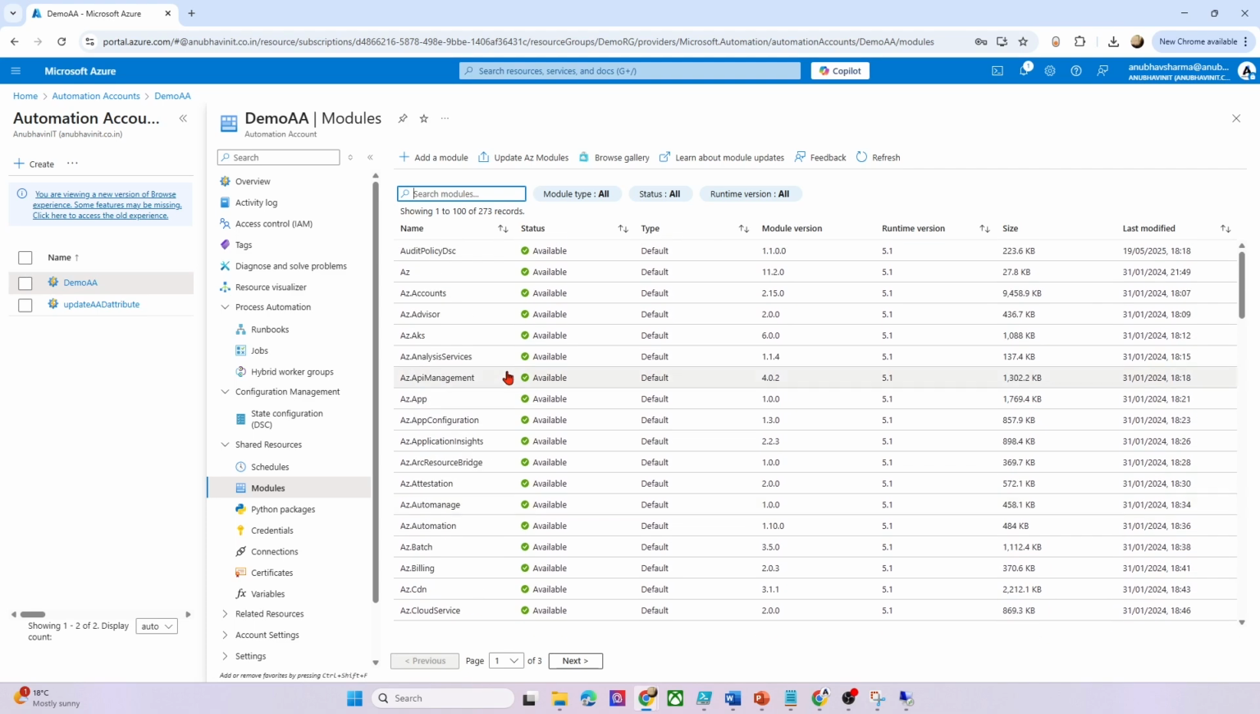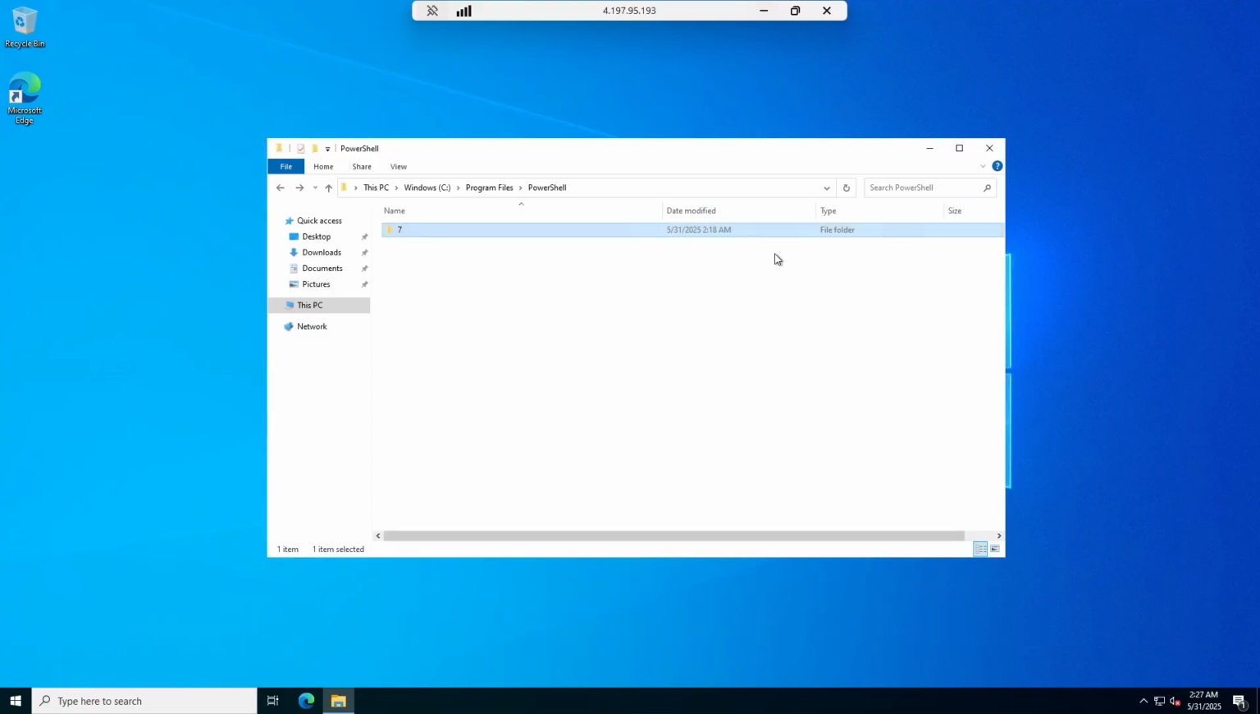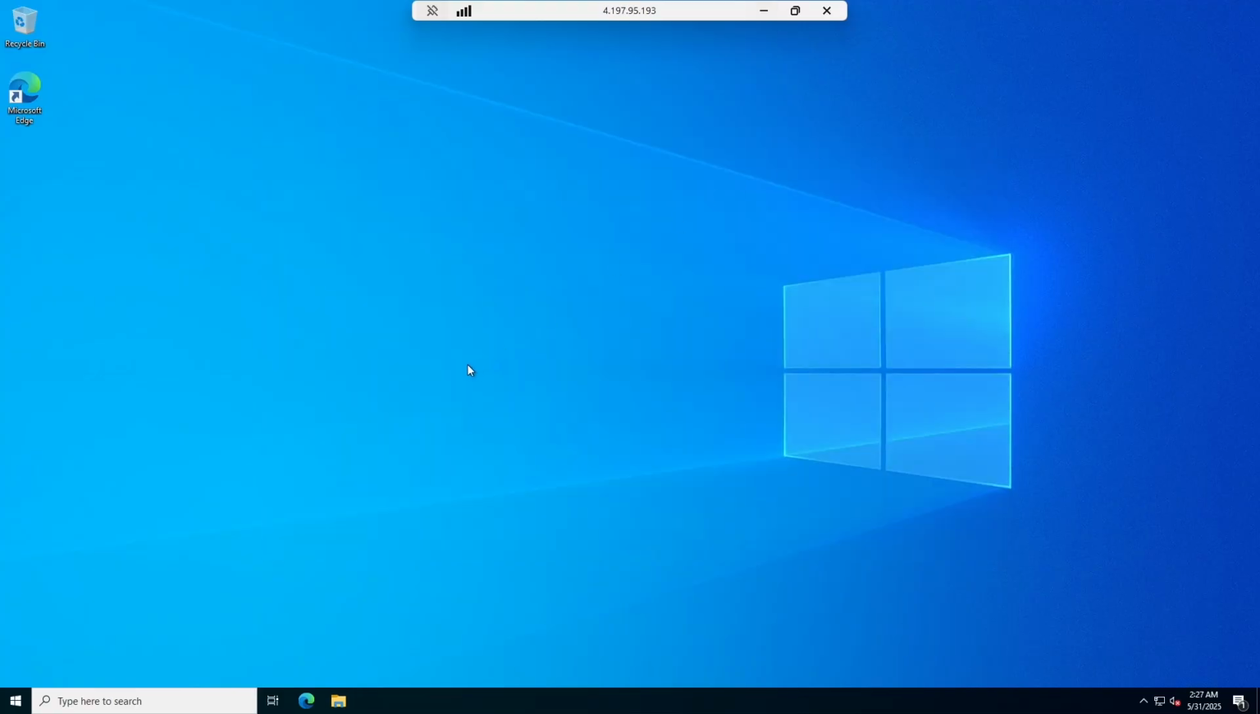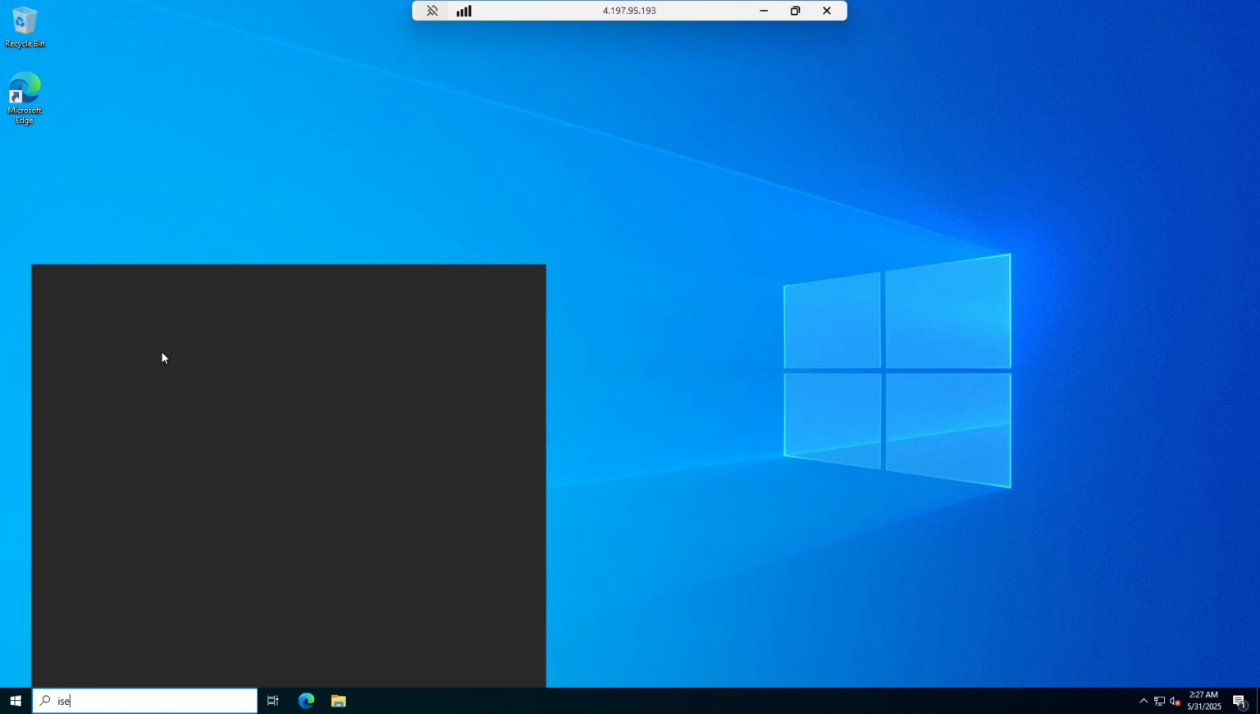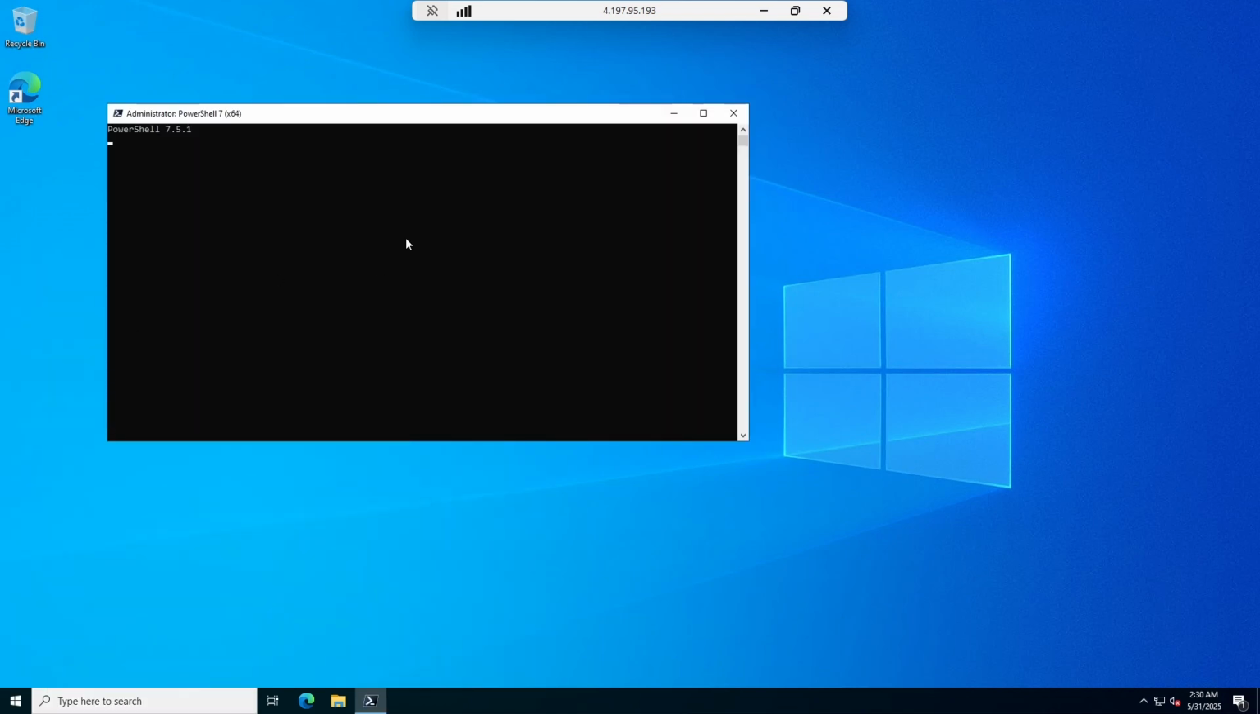So Connect-AzAccount is a command which is part of AZ module, Azure module, but we just set up a brand new VM which doesn't have these modules, and now it's trying to run the script from the VM. So let's go ahead and install the PowerShell modules and see if it works or not.